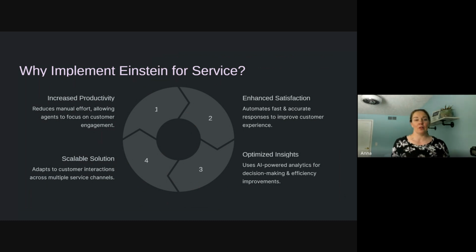And then it's scalable, right? So it adapts to customer interactions. You can use it on multiple different channels. And then with the expansion of using the Agentforce portion of it, now you can do self-service more towards the customer facing side, versus just using this as an internal tool to add to your toolkit of customer satisfaction.